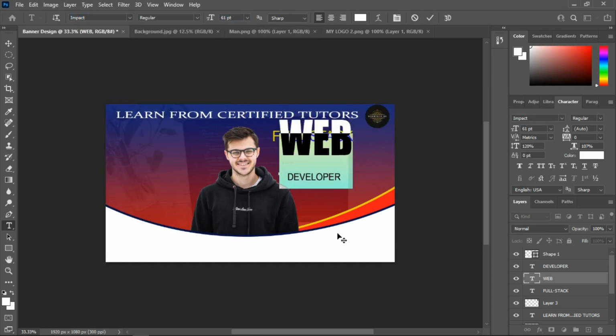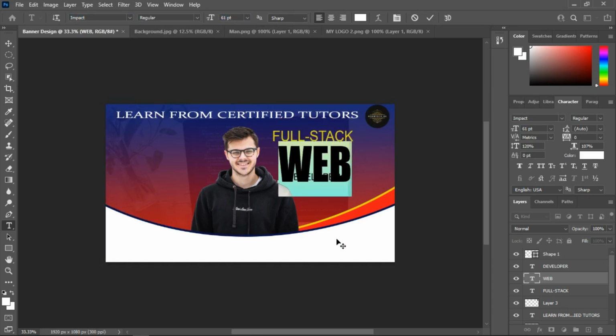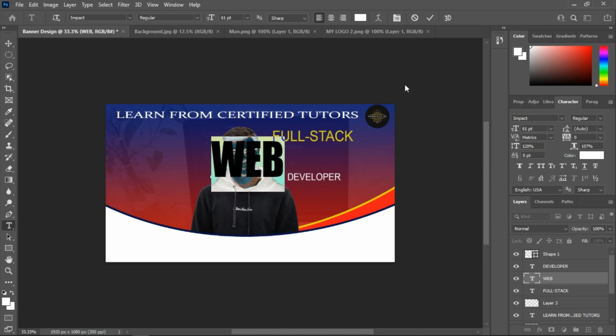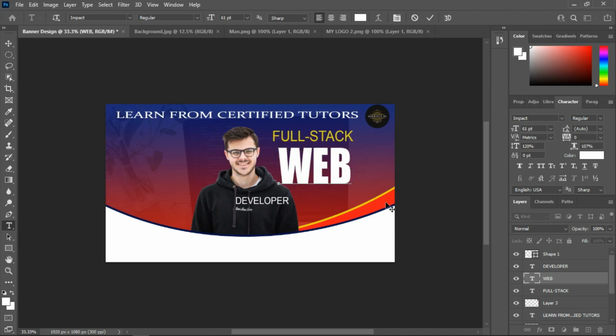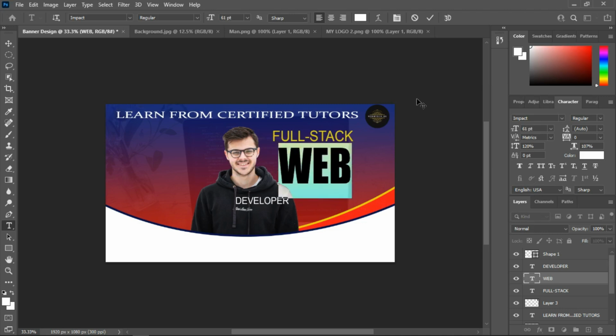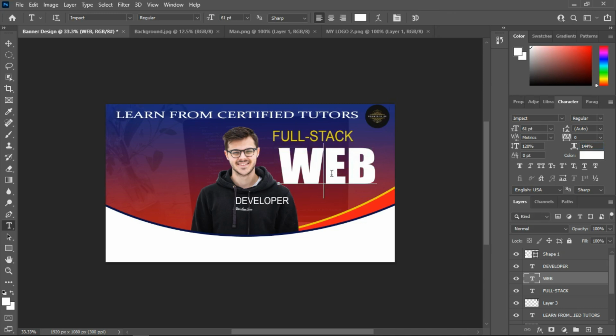Let's make it bigger, and then first of all, let me make this web developer text at the bottom here. Then I click on the web, select all, and increase the length. Let me say web, then click OK.